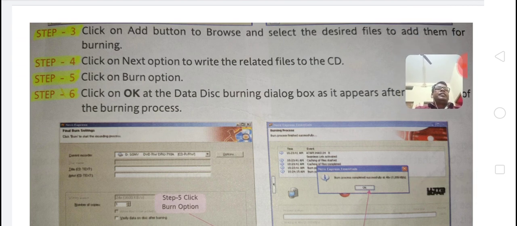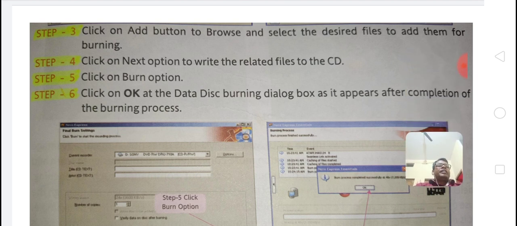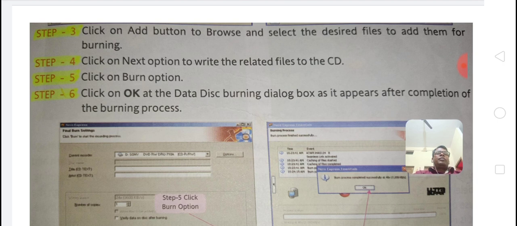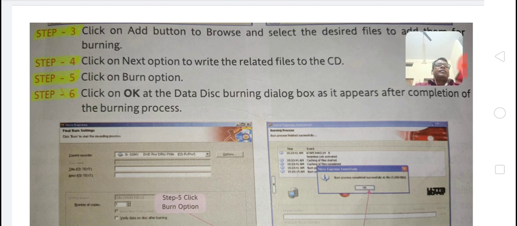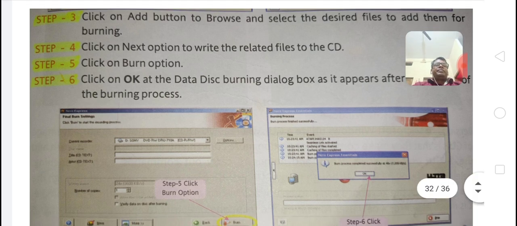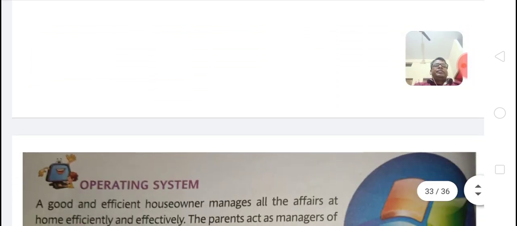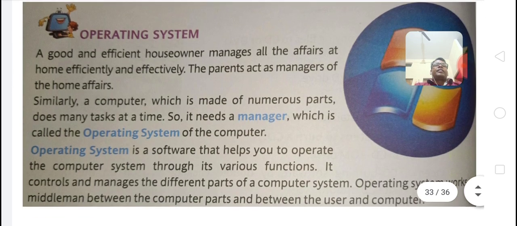then click on the Add button to browse and select the desired files to add them for burning. Click on the Next option to write the selected files to the CD. Then click on the Burn option. Click OK at the data disk burning dialog box as it appears after completion of the burning process.